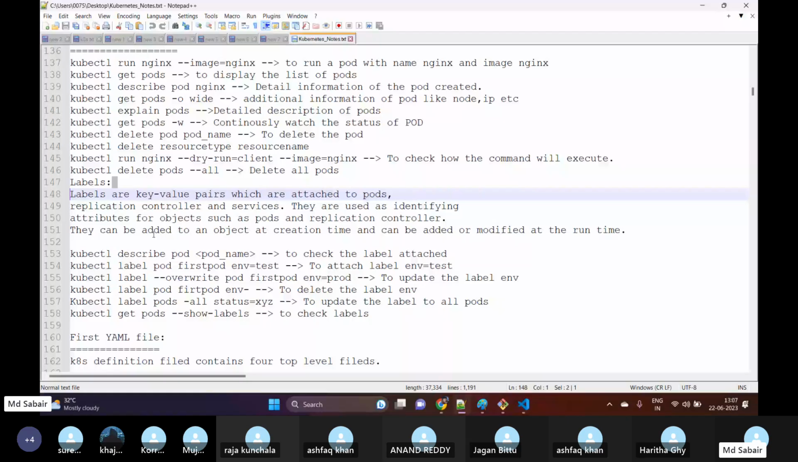If there are 100 pods, then with the help of labels only, we can understand which pods belong to which particular application or how we want to map them. Labels are key value pairs which are attached to pods, replication controllers, and services. These are the three different objects where we are configuring labels. We'll talk about labels more in tomorrow's session, hopefully.